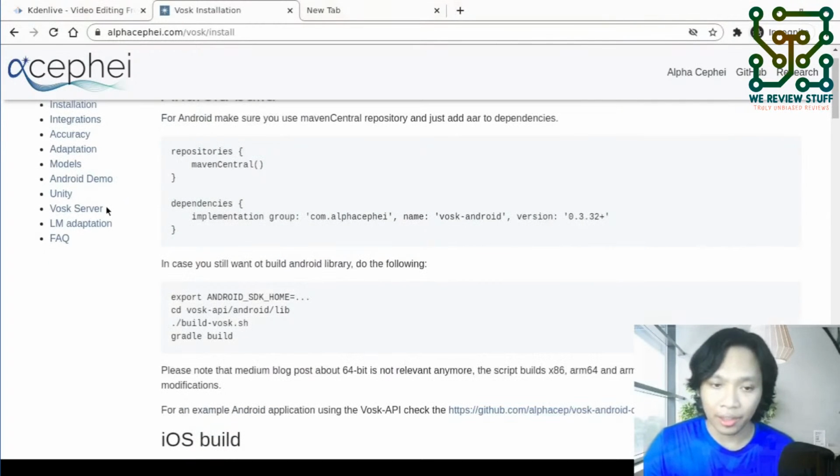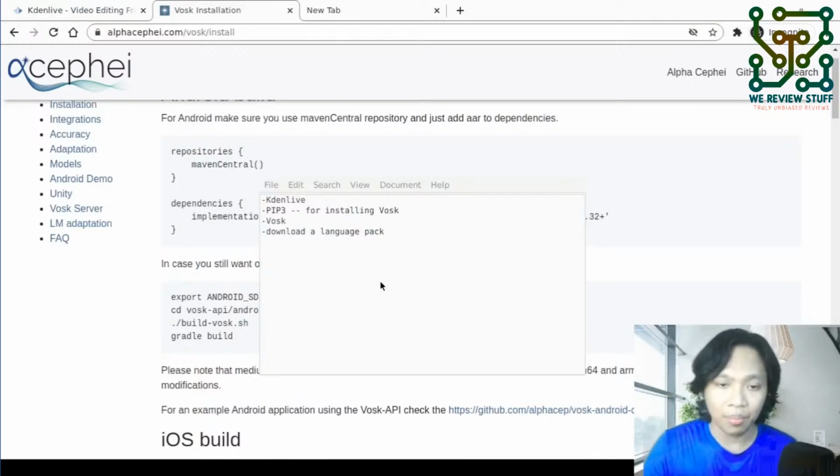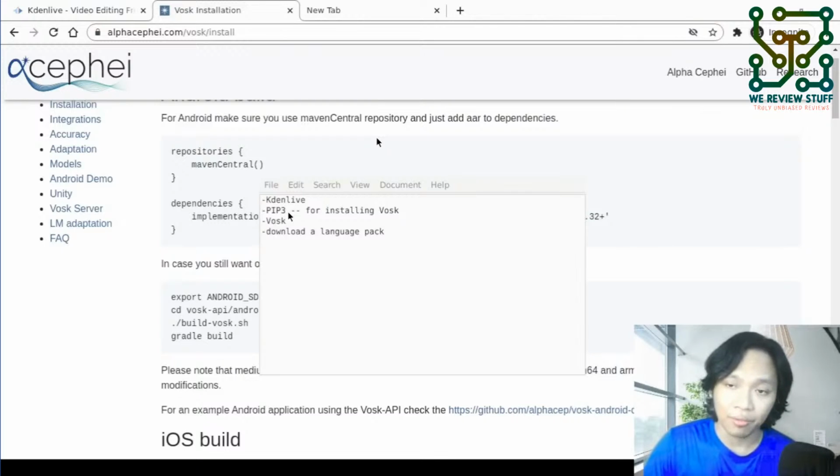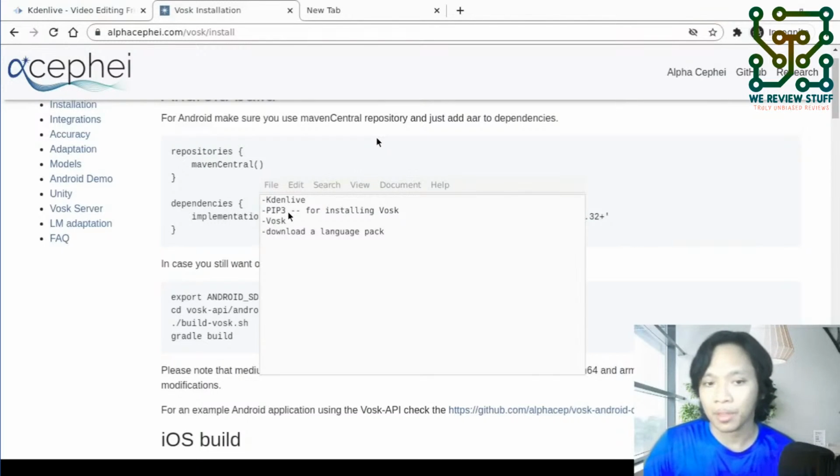After installing CadenLive, you'll have to install VOSK. And for the technical people, VOSK is a Python library that can be installed through Python's package manager, which is PIP3. And if you're running a Linux distribution, then we can simply install this through your native package manager. Then after installing PIP3, install VOSK through PIP3.